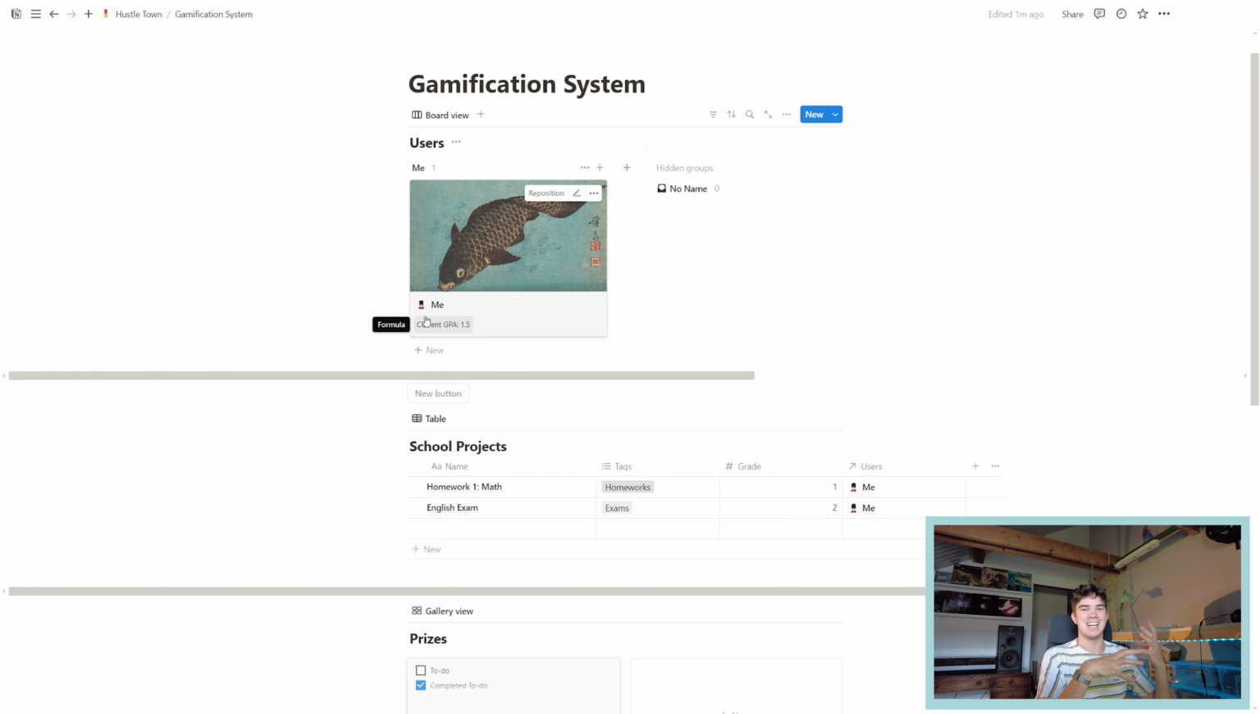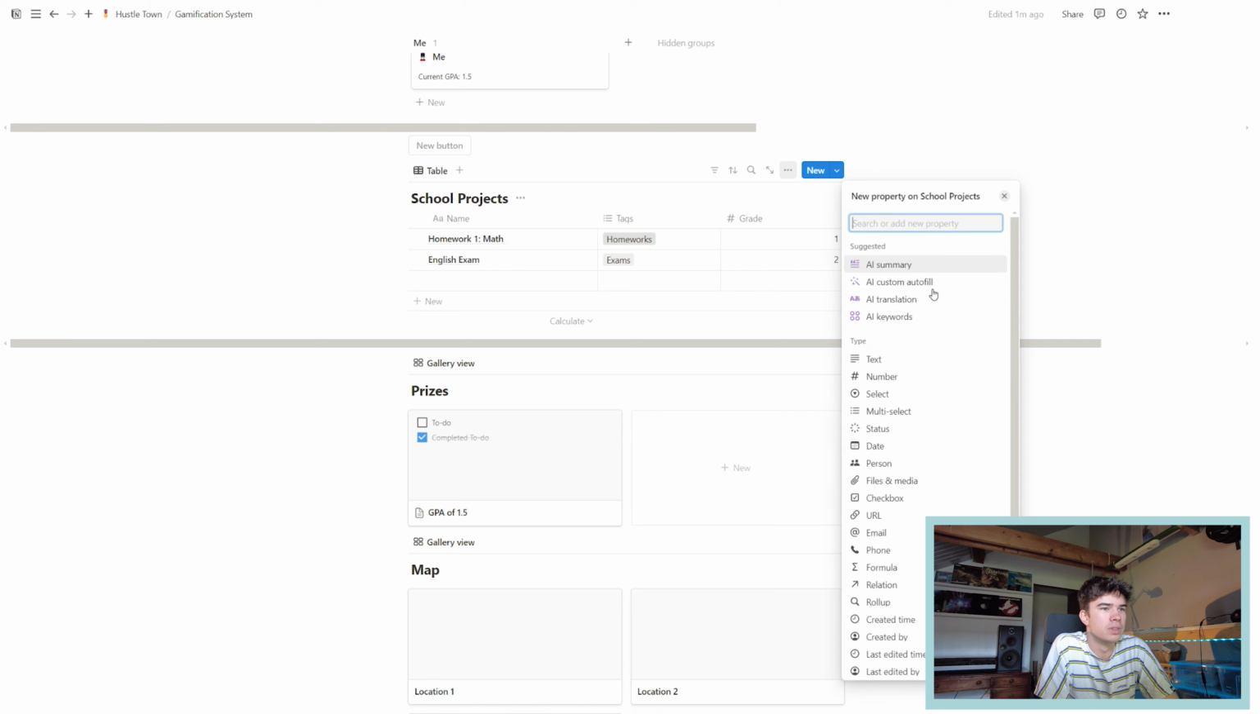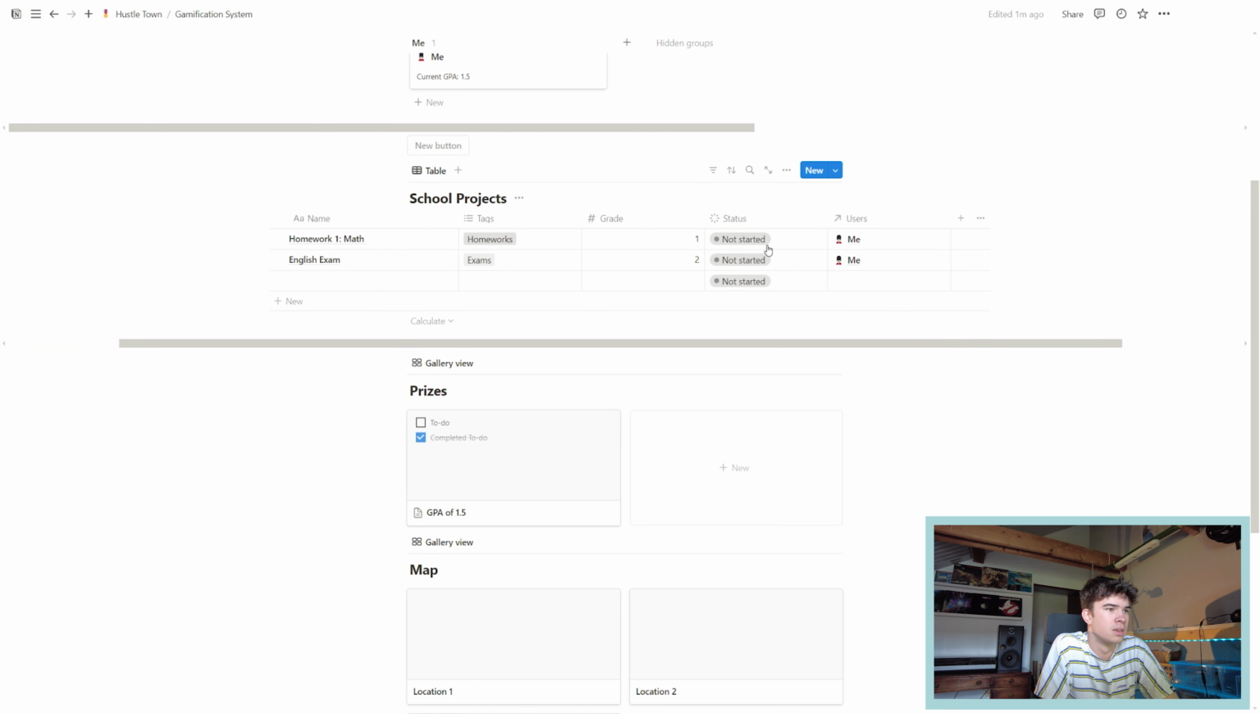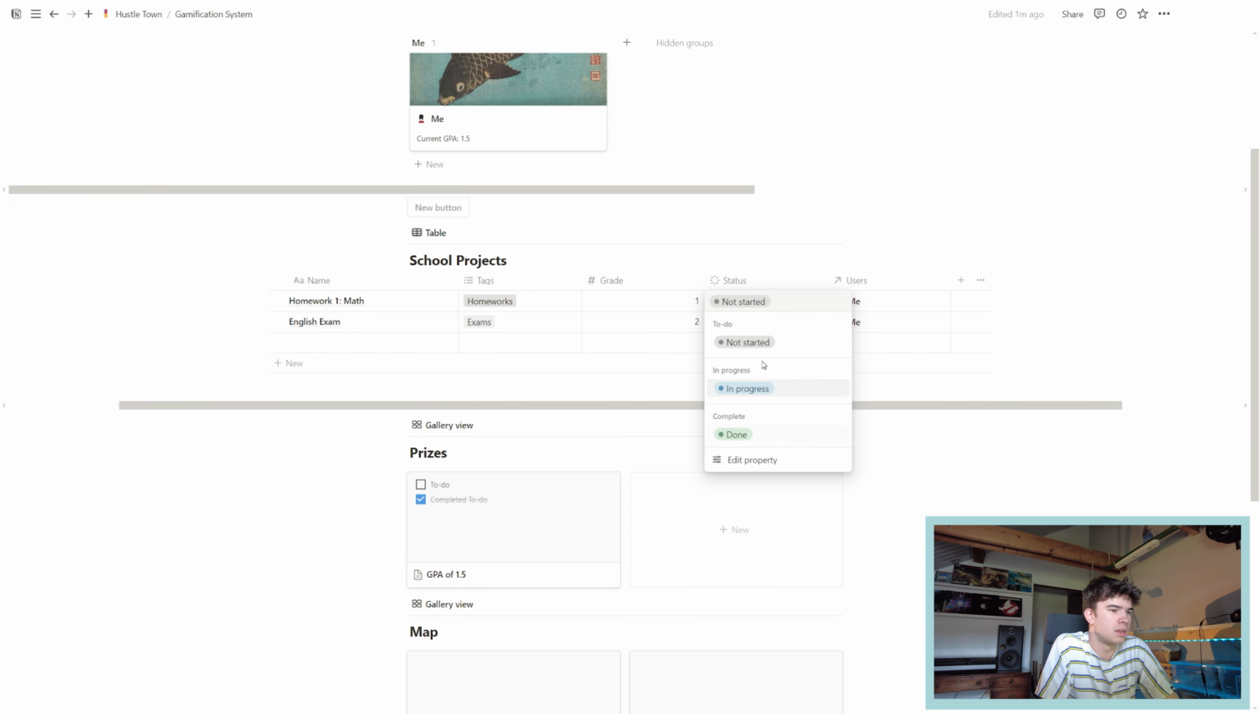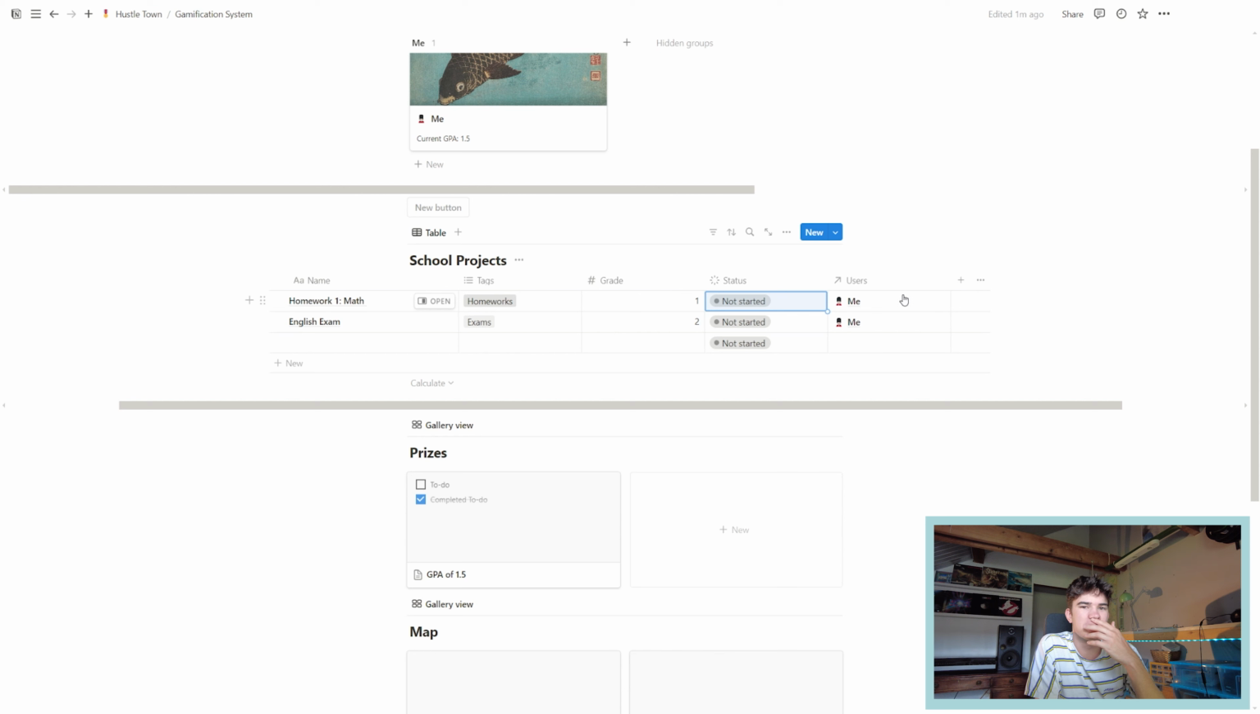This is how the stat system works. The same way I had the income, you can have your GPA or the amount of assignments completed, which means you can also add a progress bar to show how many assignments you have completed, for example, in percentage. And to do that, you could, for example, add a status here, not started and completed and in progress, stuff like this. And then you could calculate the count which is not started, and have the count which is completed, and then work from there.